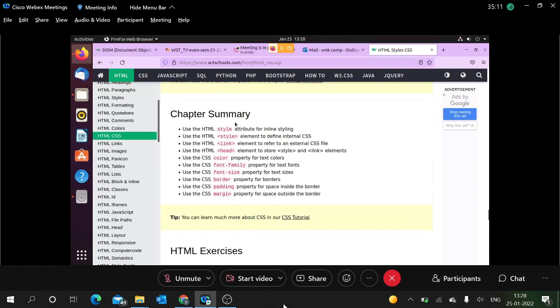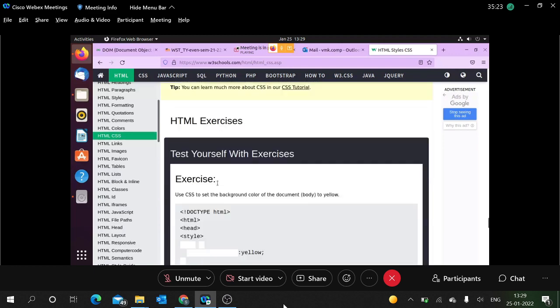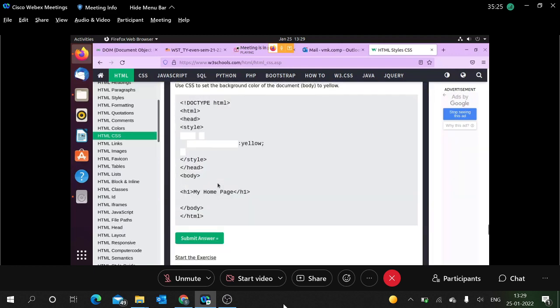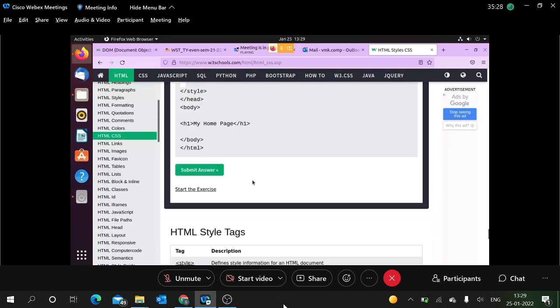So in summary, we have these different elements: the style attribute, the style element. These are the different properties of CSS, right? We'll try this.